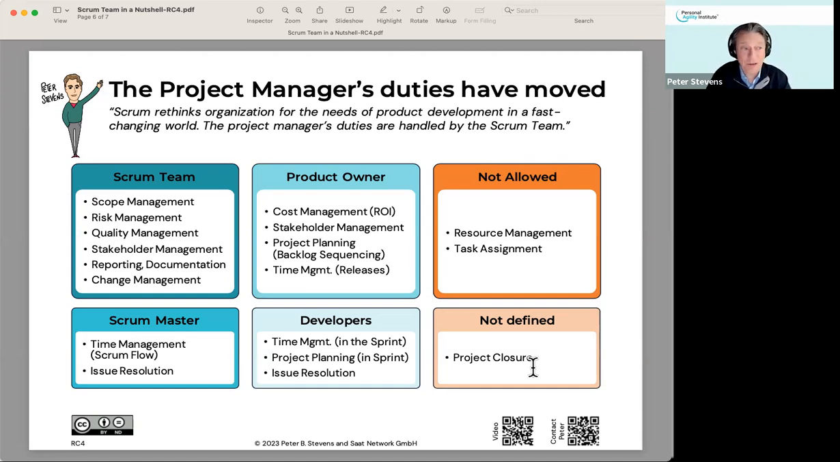What features are we going to deliver when? When are we going to make releases? These are things that the product owner is expected to do, because that's all about making the product valuable. The day-to-day basis, we talked about it, the time management, the project planning within the sprint, issues that the team itself can resolve, that's all with the developers. The Scrum Master is kind of responsible for ensuring that everything works.